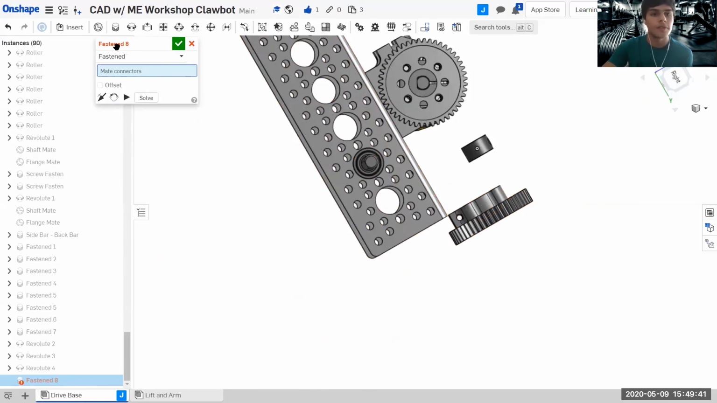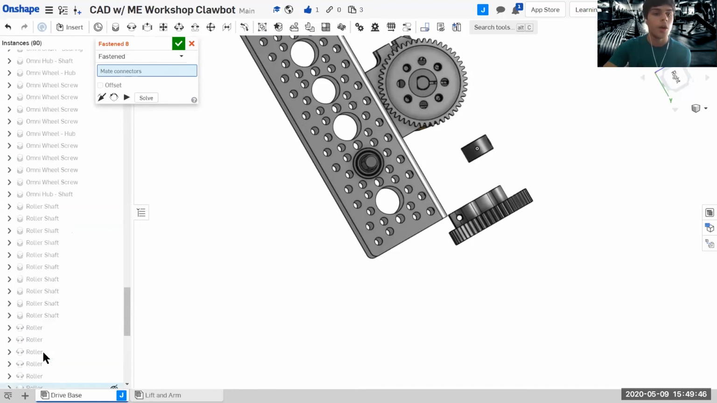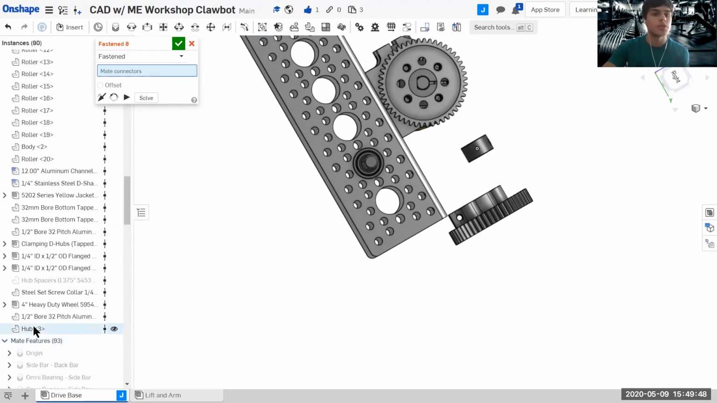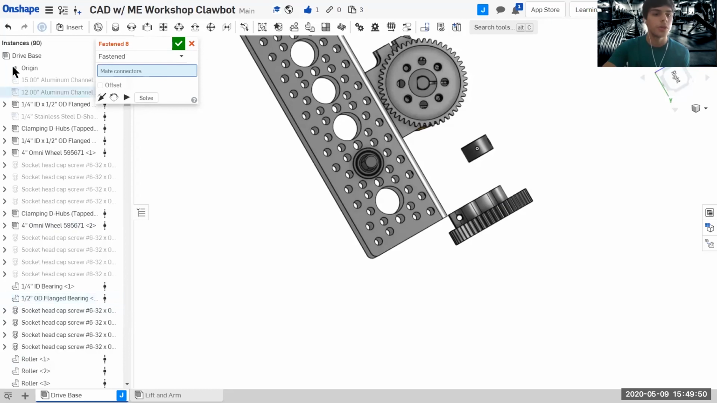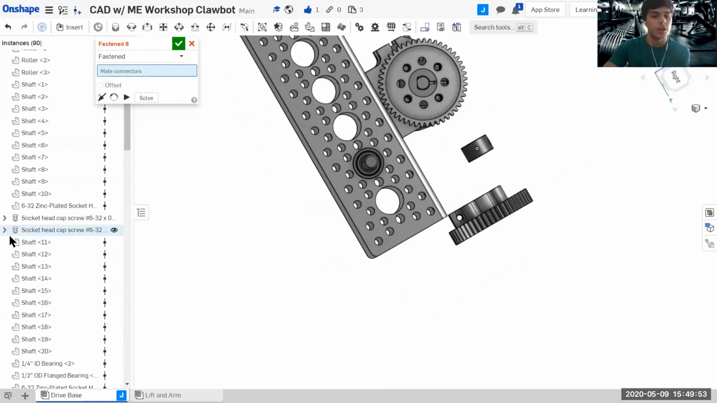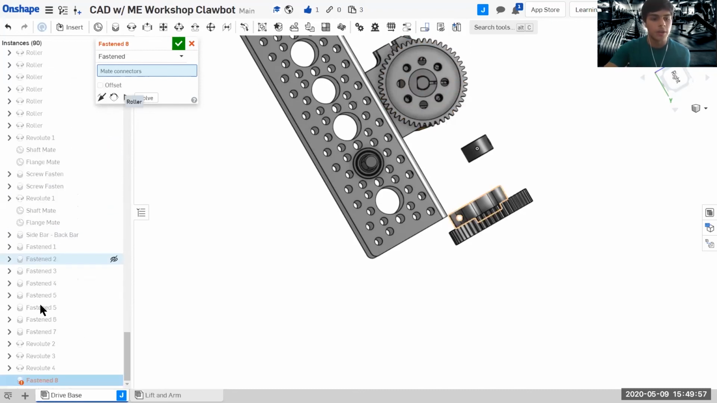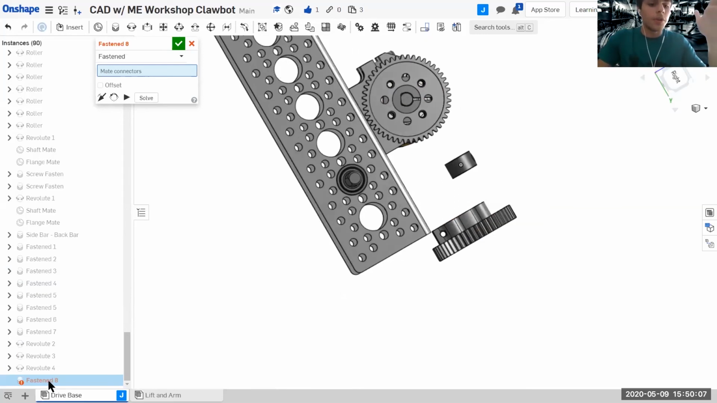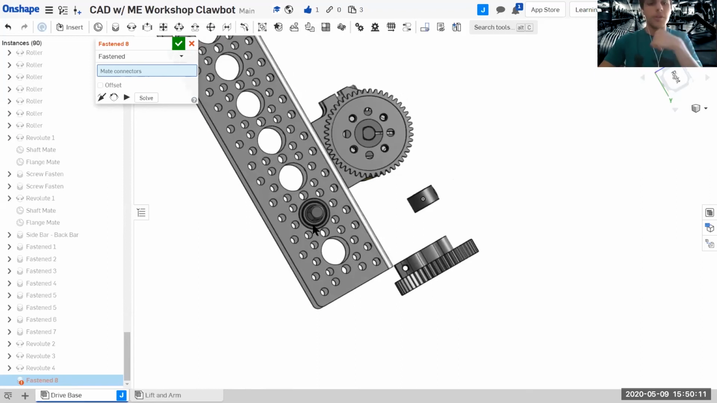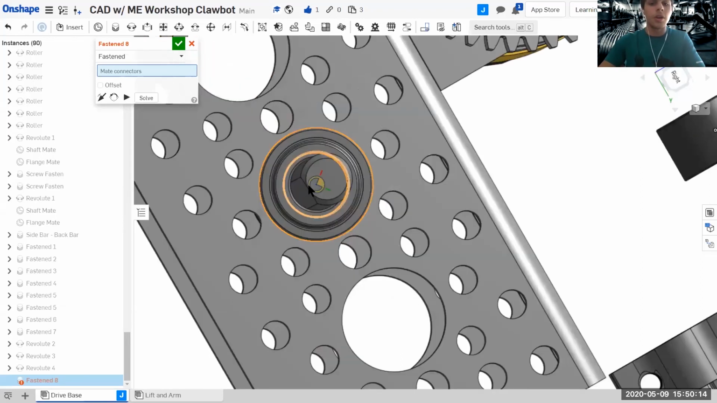Quick thing, if any of your fastens or mates are in red, or if your assembly shows a red exclamation mark, in most cases it does, but if it shows red, then that's proof that there's an error. So if anything is in red, automatically go check that out, because either there are no mate connectors, a mate needs two mate connectors, or there are other types of errors. So just check any red mates or parts.